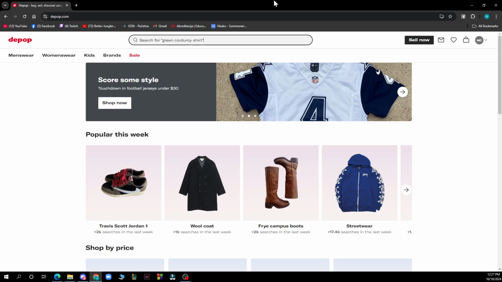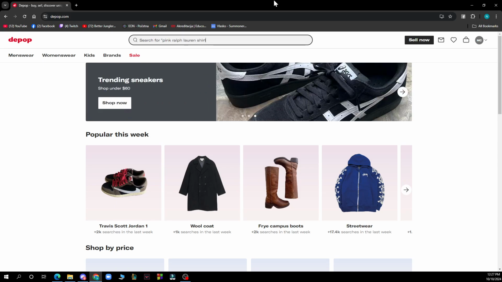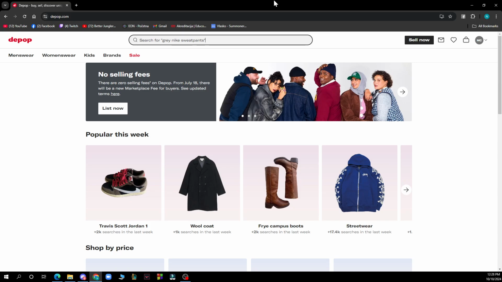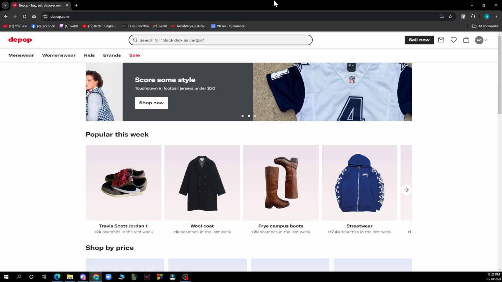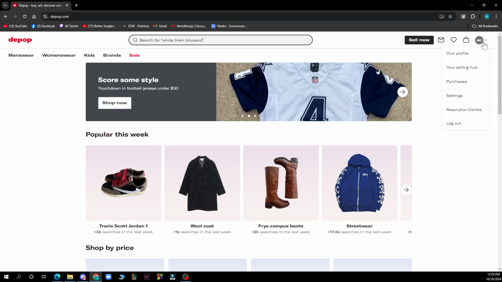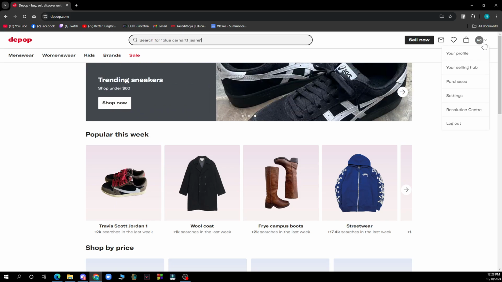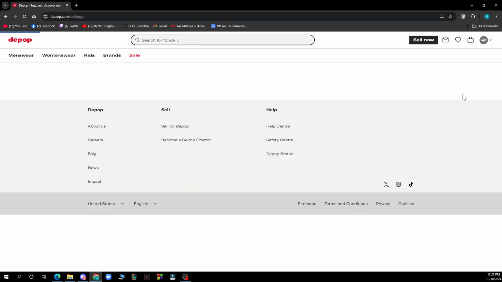But now, let's see how you can actually change your password on Depop. It is pretty simple, and you just need to follow these few steps to know how to do it in no time. First of all, go to the top right corner of your screen and click on your profile icon here. Then you'll have these 6 options: your profile, your selling hub, purchases, settings, resolution center, and log out. What you need to click on is of course the settings, which is the 4th option.